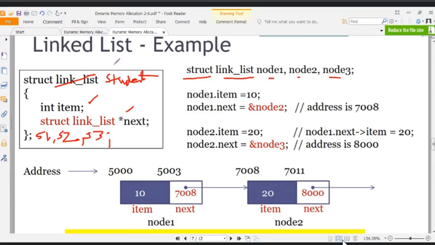Now you know that in every structure variable you have one item and one next pointer. So item is having some number value. So suppose node 1 item is 10. Now, as we have told that one node will point to the next node. So what is the next pointer value in the first node? So node 1 dot next is the address or the pointer to the next node.